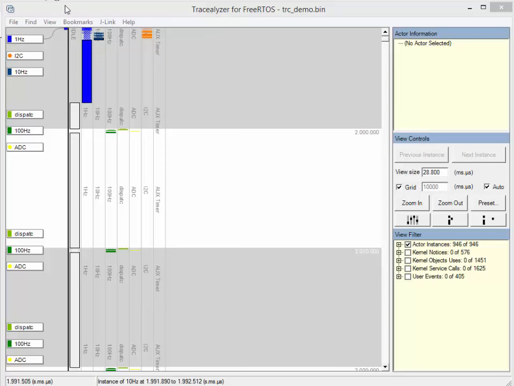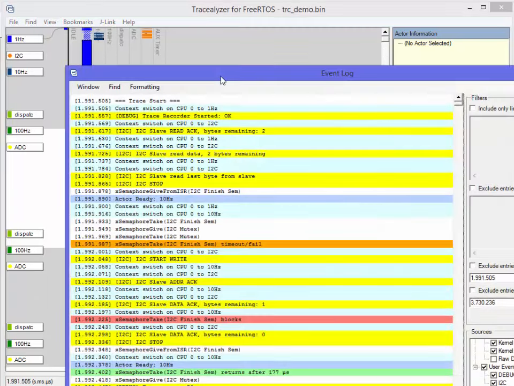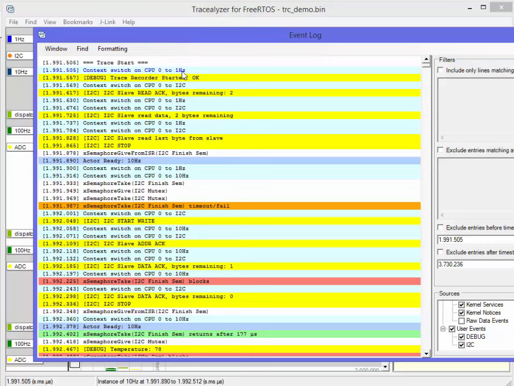Okay, so let's go over other things that I'd like to explore before I show you the real power of this trace facility. These two are very verbose and important things to explore. Event log. Event log is a log of the entire operating system.